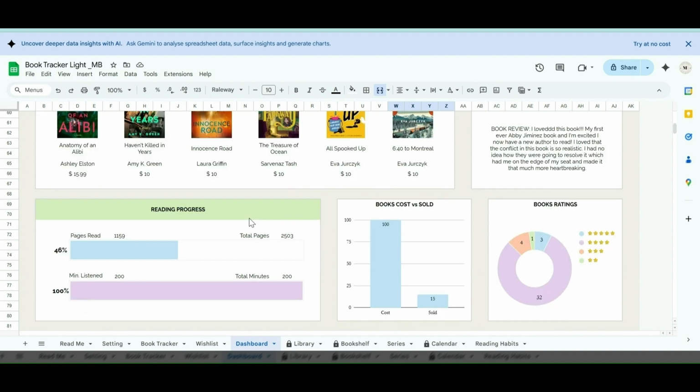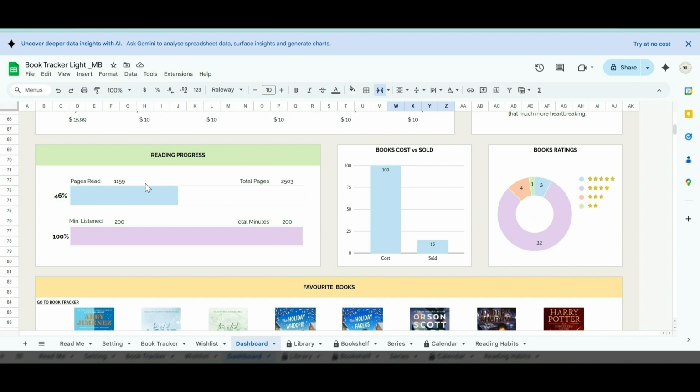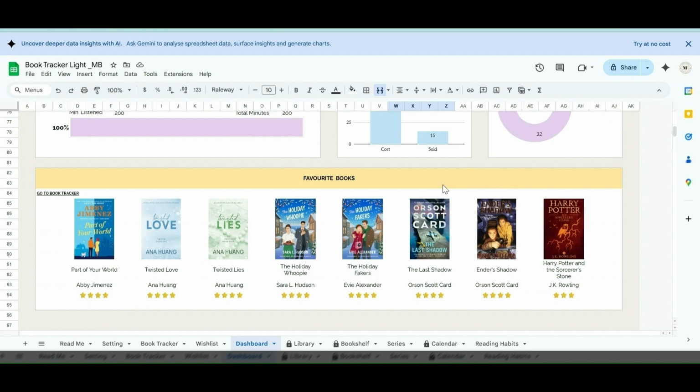Here, you'll see your overall progress, including total pages read out of total pages, and total audio minutes listened out of total minutes. Next, you'll see a chart comparing book cost versus sold amount, and beside it, a books by rating chart. At the bottom of the dashboard, you can see your latest favorite books, pulled directly from the Book Tracker library. All these sections update automatically as you add or update data in your Book Tracker tab.